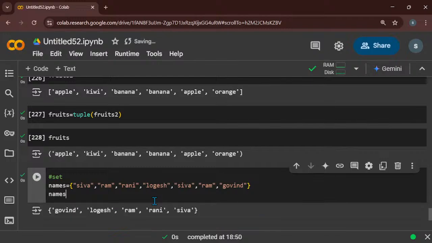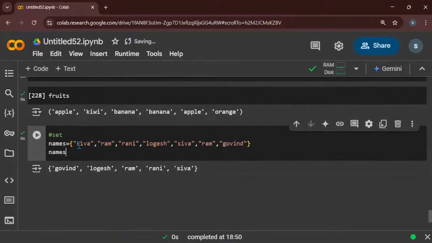So I will run this. Do you see that my order is not followed, and my duplicate values are also not kept? My order was Shiva, Ram, Rani, Logesh, Shiva, Ram and Govind. So this is my format. But the order also changed. Govind is first, then Logesh, Ram, Rani, Shiva. Shiva and Ram came two times, but are given a single time. So this is the meaning of a set.